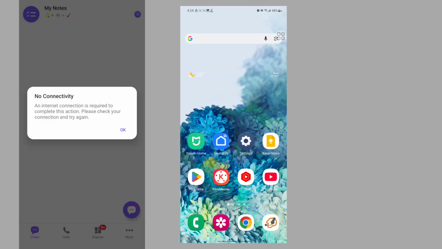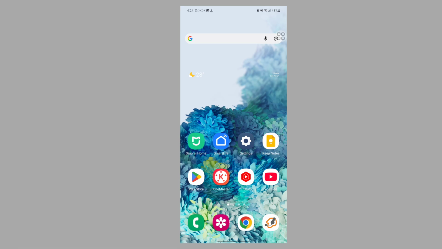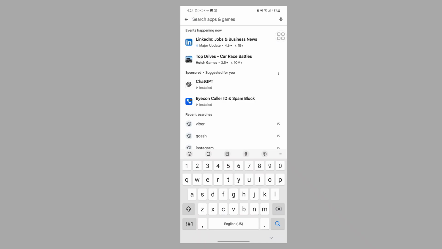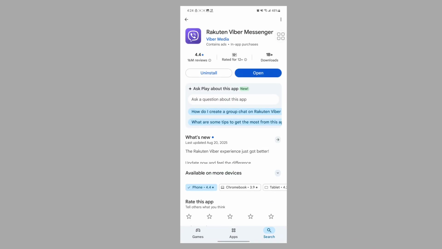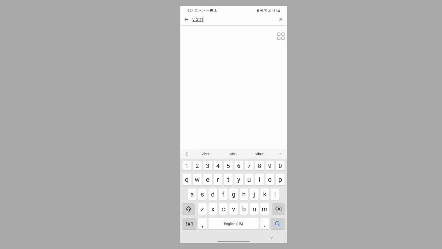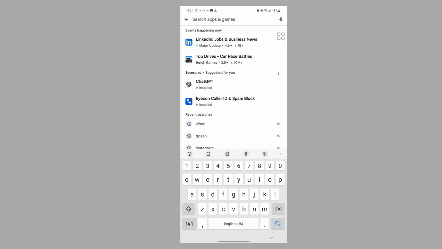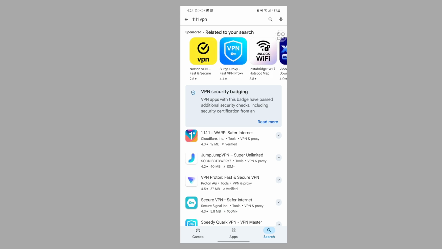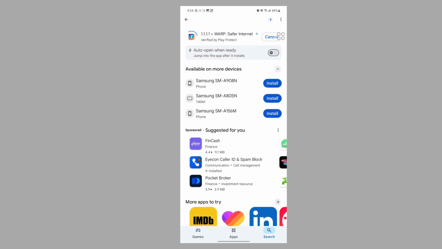Let me show you how to fix Fiverr "no connectivity and internet connection is required to complete this action." For solving this problem, go to Play Store, search for Fiverr app, tap on Fiverr, and update your Fiverr app. Now search for 111 VPN, install it.